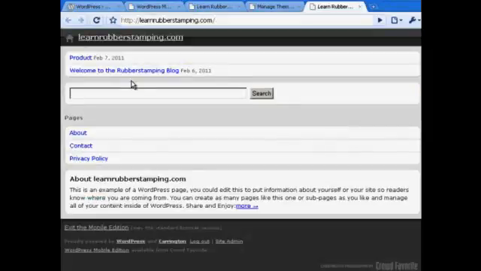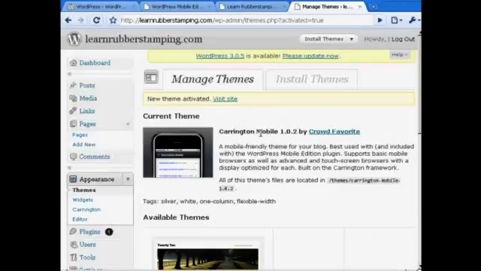And the good thing about this theme is, as you can see, if somebody goes to your site, they're going to see the following. But if they want to exit the mobile edition, they can do that. And there's really not much to this WordPress in terms of what you have to do, so that's very convenient for you.